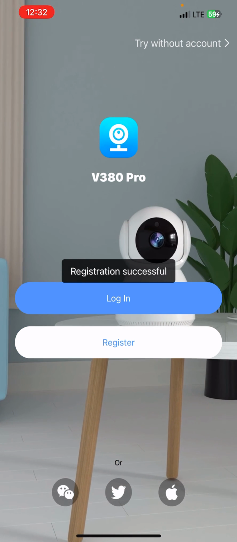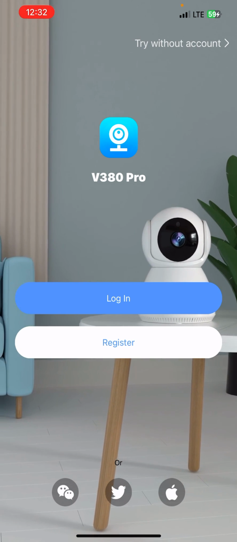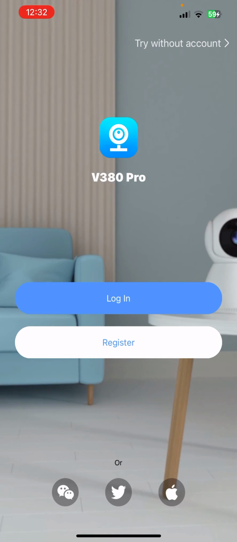So registration successful, and that is how to register the app on your V380 Pro.